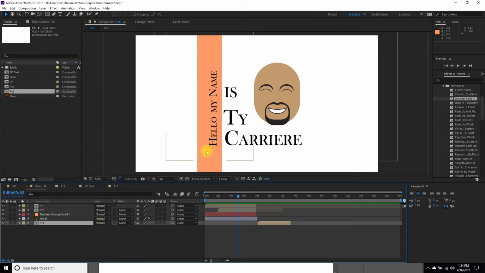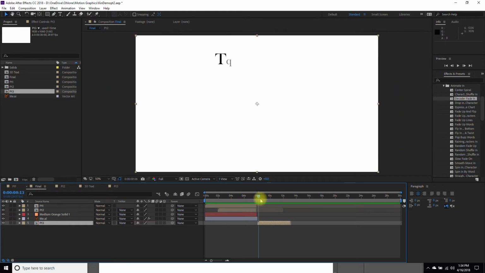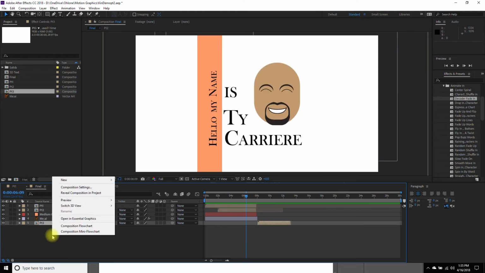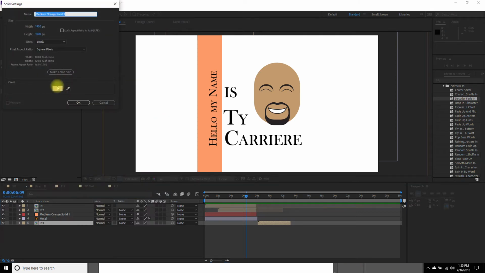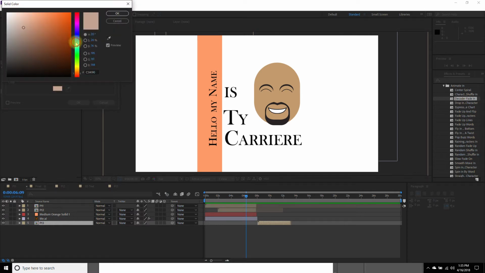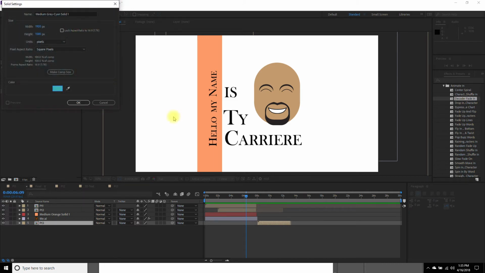That is a solid. So if I want to make a shape, then I just right click in here and I say new solid. And then I choose what color it's going to be. What size, if it's smaller. It doesn't really matter like the size, but I could name it whatever I want. Right now it's just giving me the color. It's giving me the name of the color I chose.